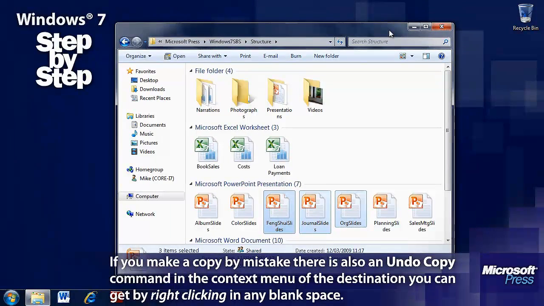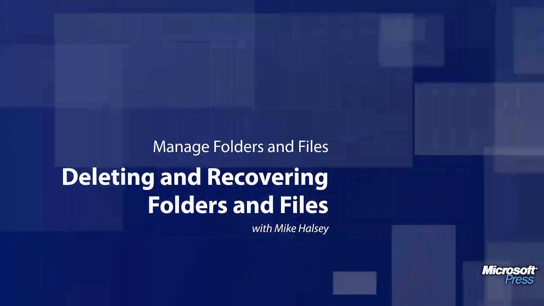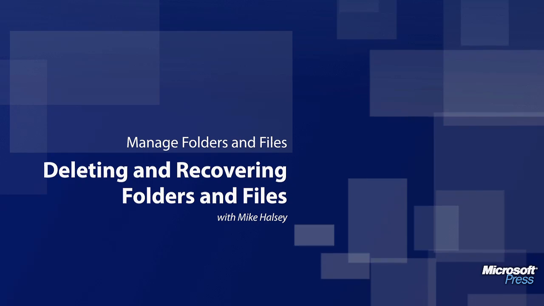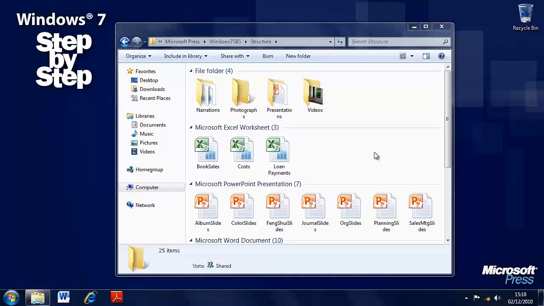So that's moving and copying folders and files, and in the next segment we're going to look at deleting and recovering them. Now that we've looked at moving and copying folders and files, let's have a look at deleting them and recovering them. And again, we're still working with the sample files in the structure folder.